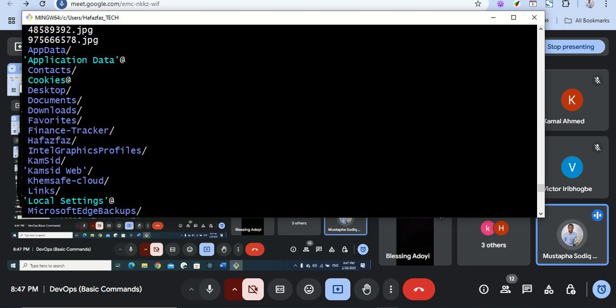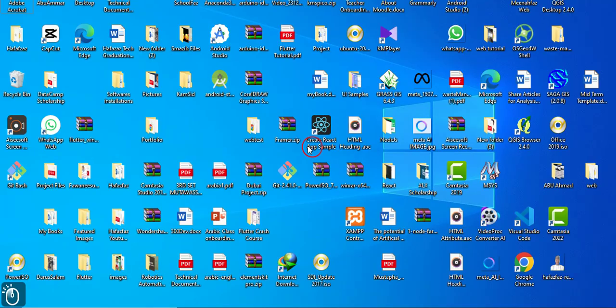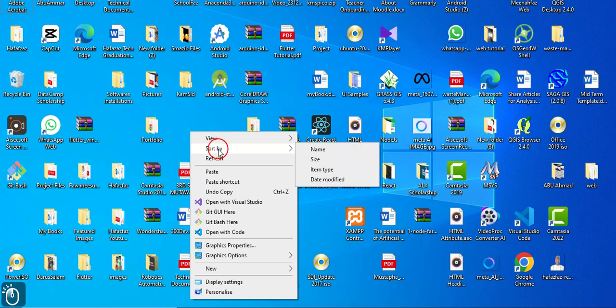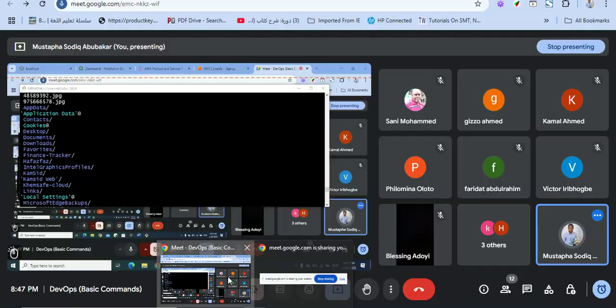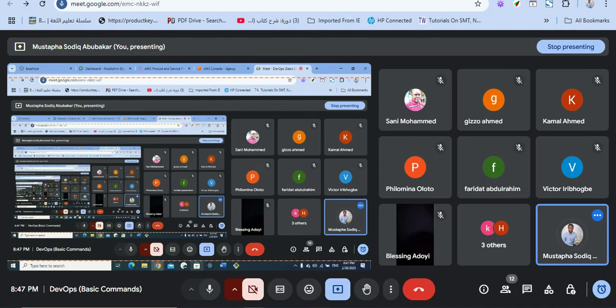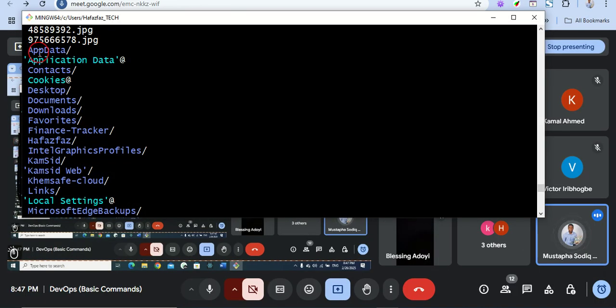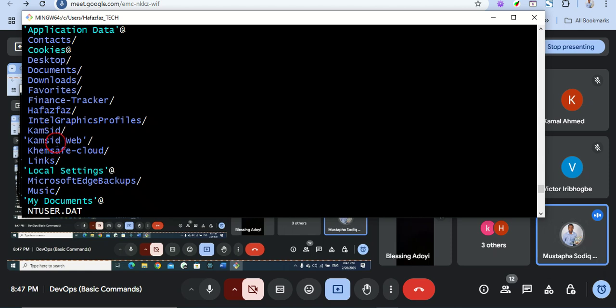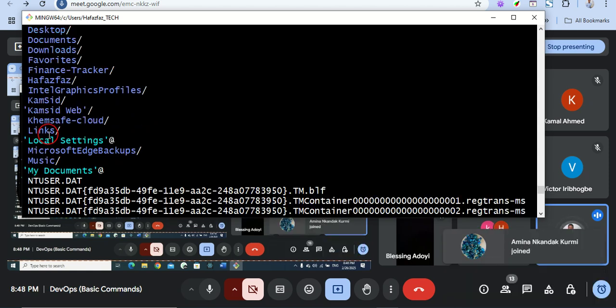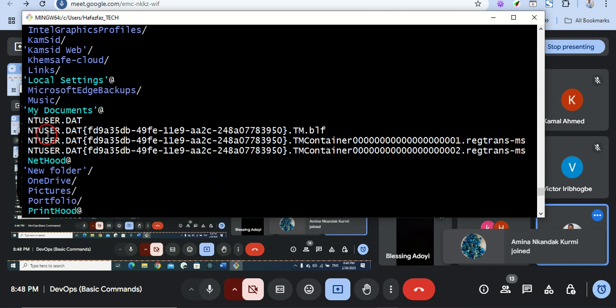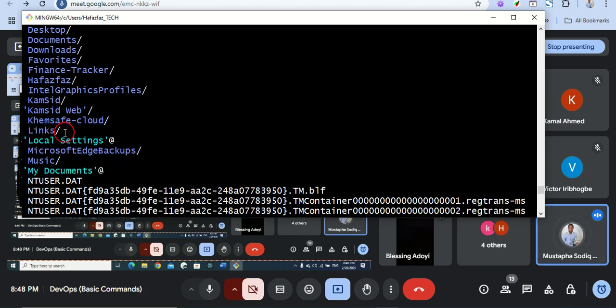Unlike GUI, but GUI too has it, you have to right click and then click sort by, then you see name, size, item, or what. But under shell, automatically it will list all these things for you in alphabetical order, so it's easier for you to navigate. Now I have first. Where is first? Oh, I can see first.